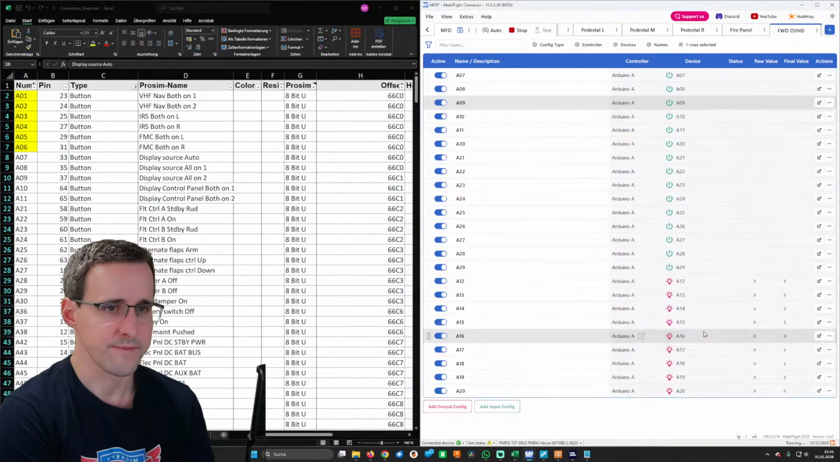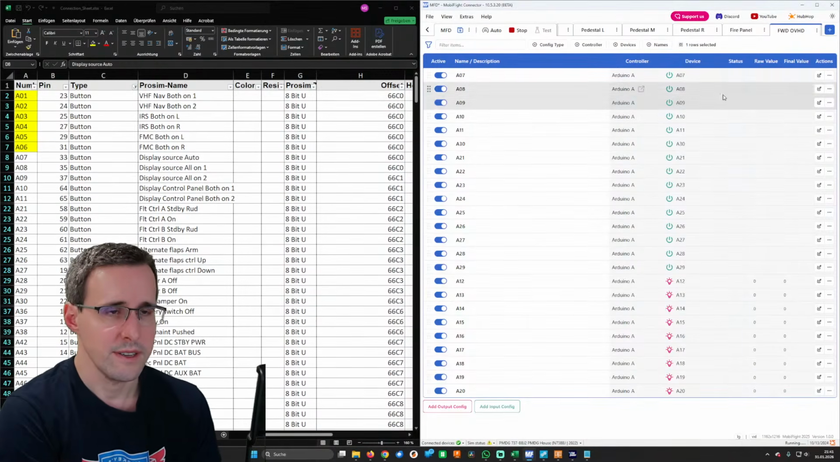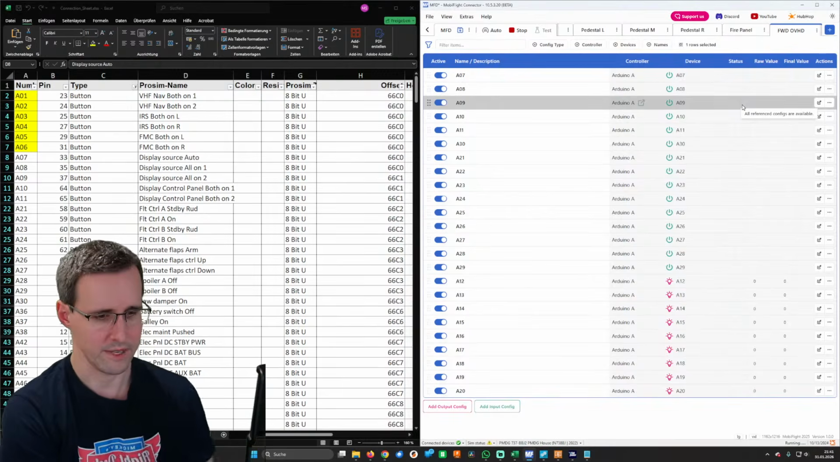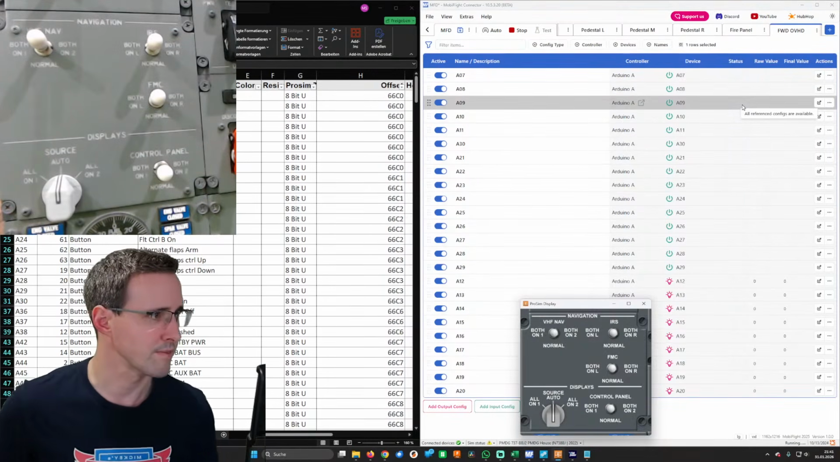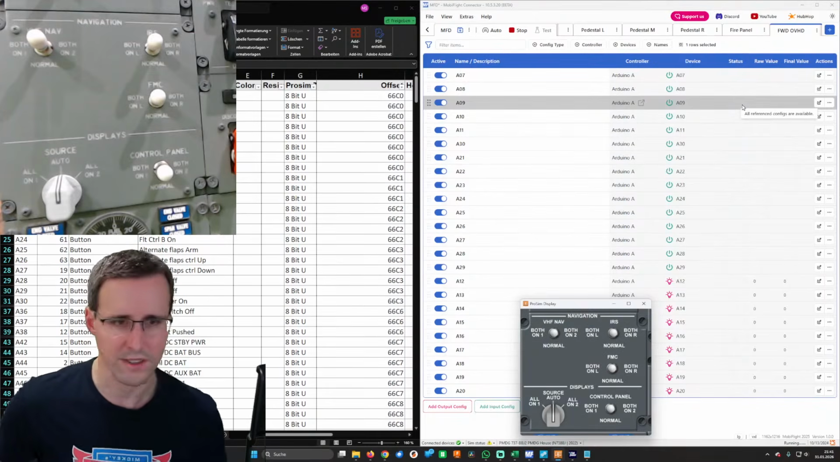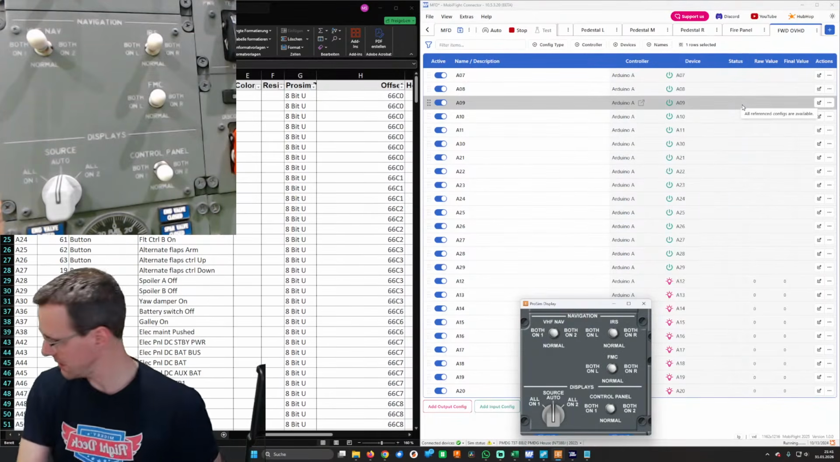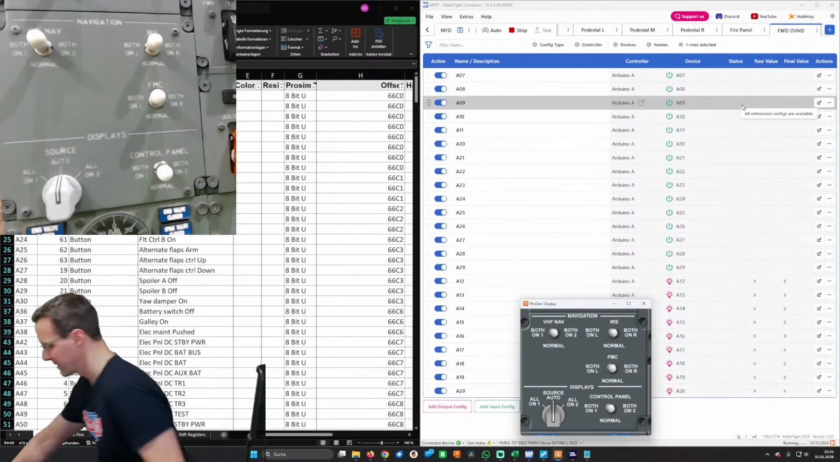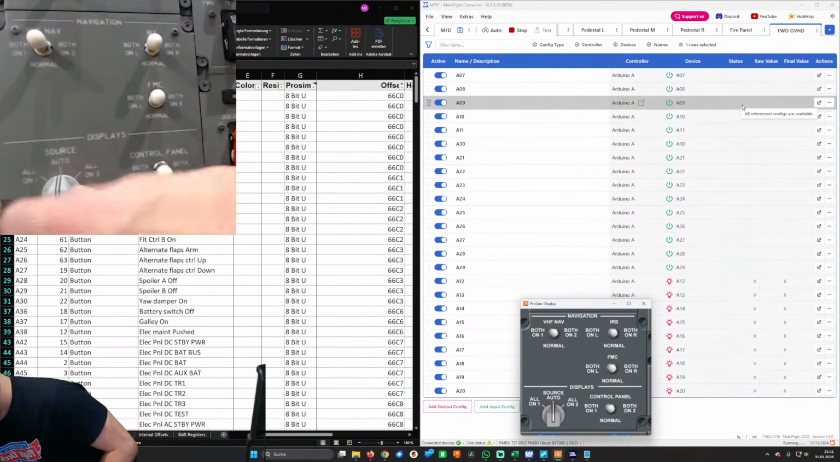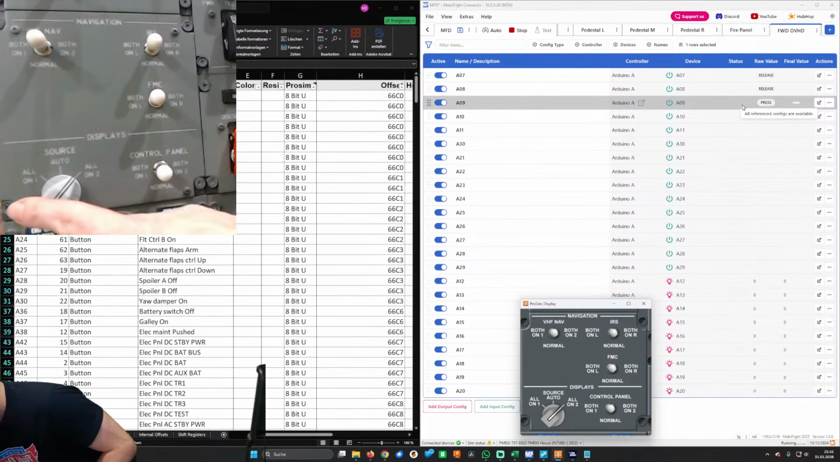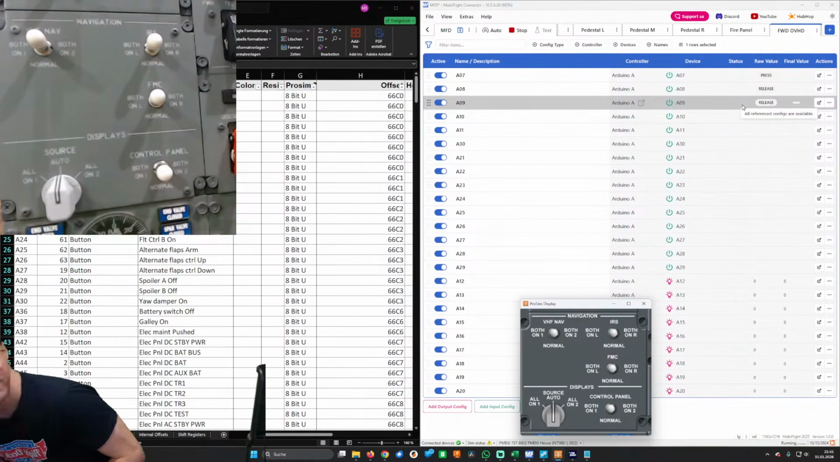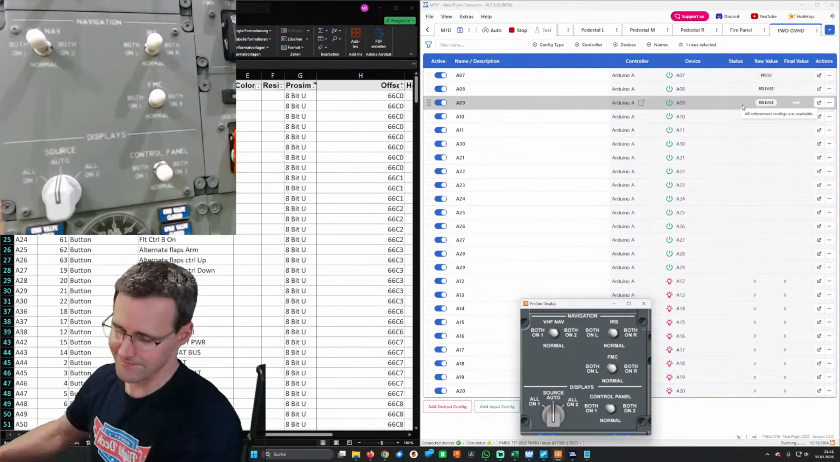Let's test this. Yeah, camera on. Prosim displays is there. The switch is in the auto position at the moment, and let's test it. 2 on. Bam. And auto and on 2. Working.